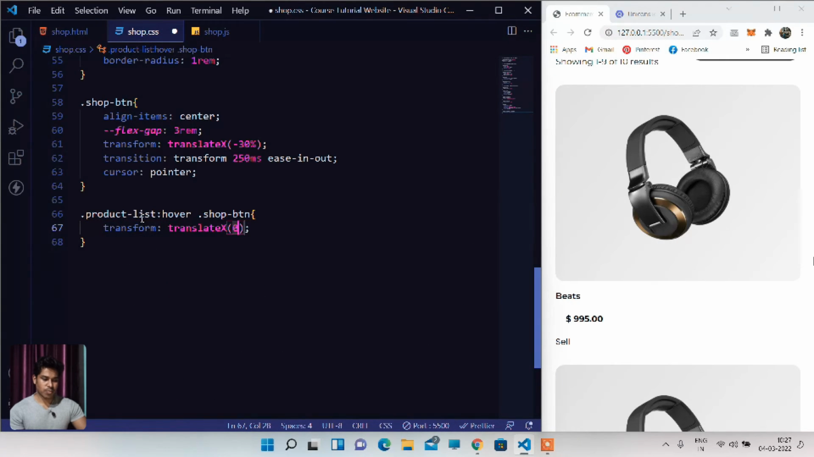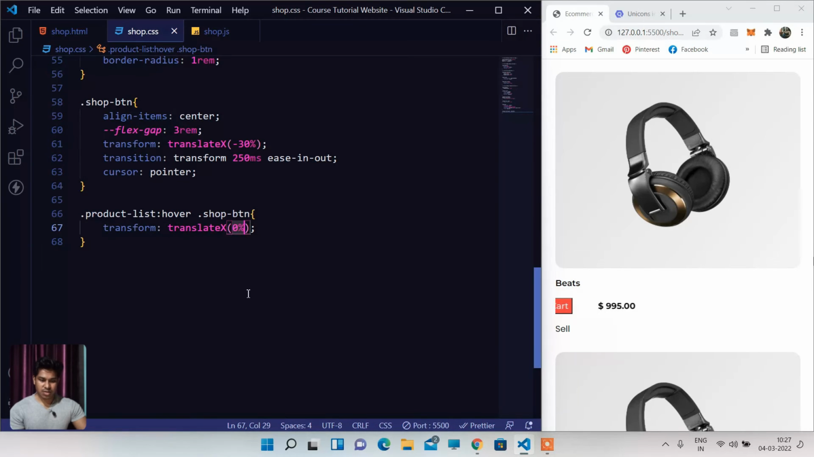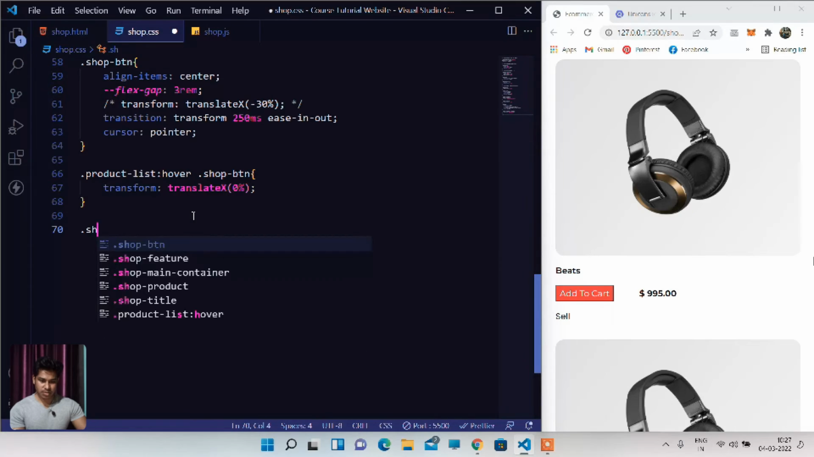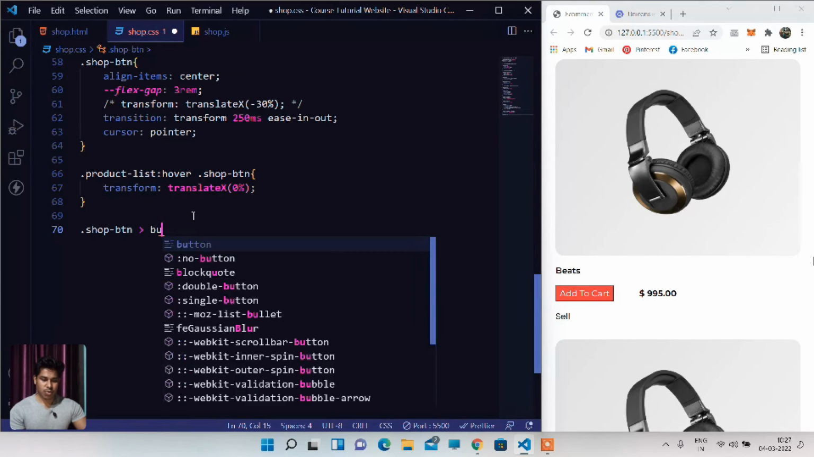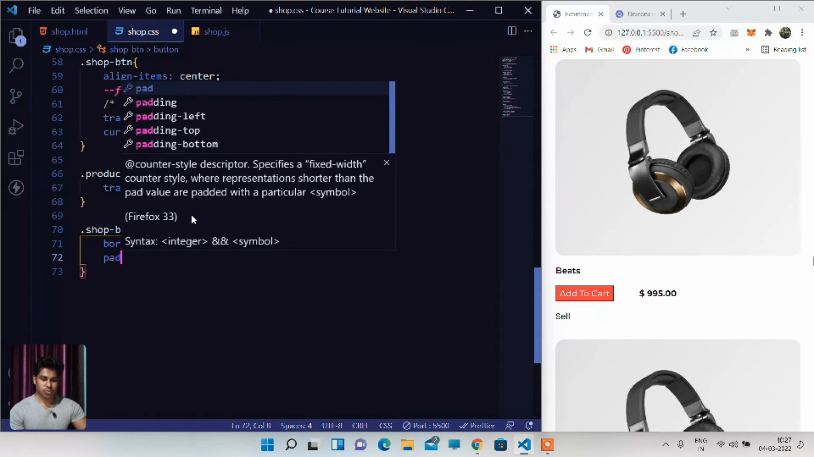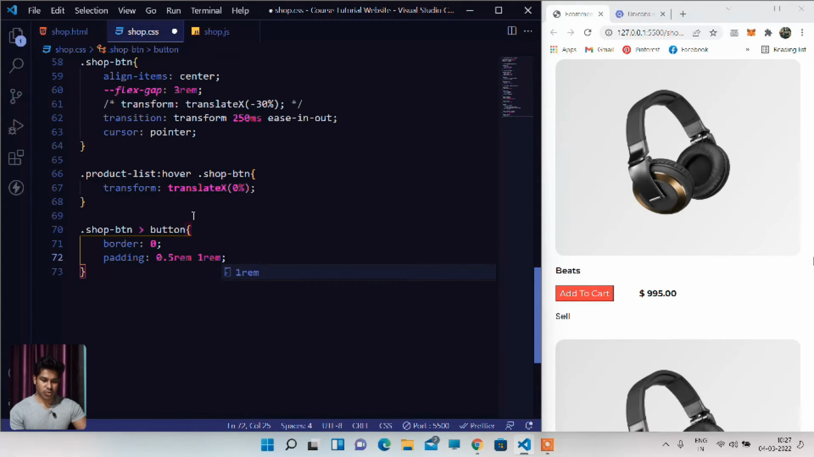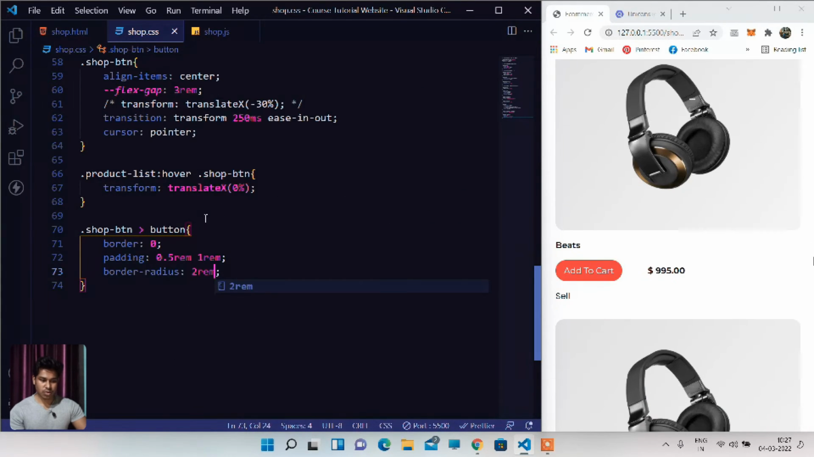As you can see, the moment I'm hovering, we're having this nice effect. So let's remove that for a while because we want to style the button. So let's comment that out for a while. Let's target the button. Border is going to be 0. Padding is going to be 0.5 rem top and bottom, and left and right 1 rem. Border radius is going to be 2 rem. So this is how it will look.